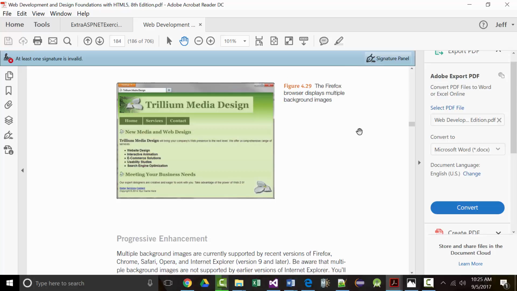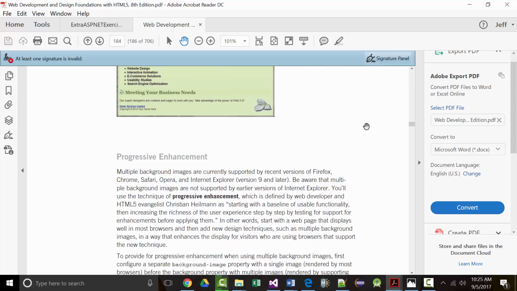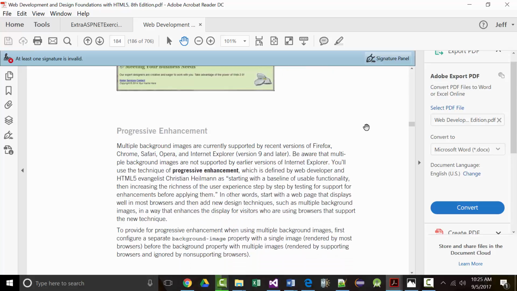Now, on the bottom of page 168, and I do believe this is on your written test, know what this means. Progressive enhancement. All right? There are two things: one is called progressive enhancement, and another is called graceful degradation. Let me try to explain what both of them mean.